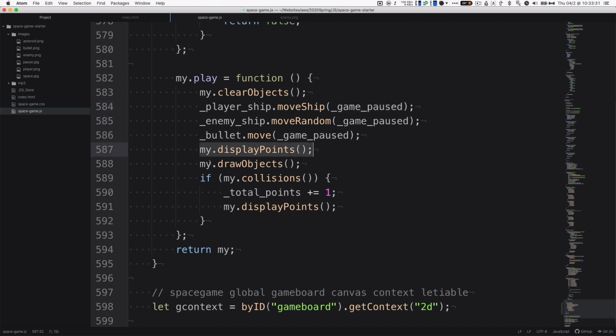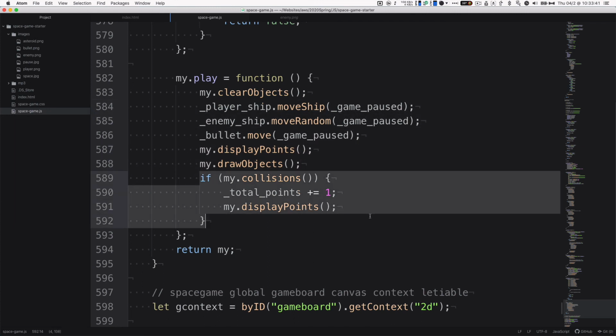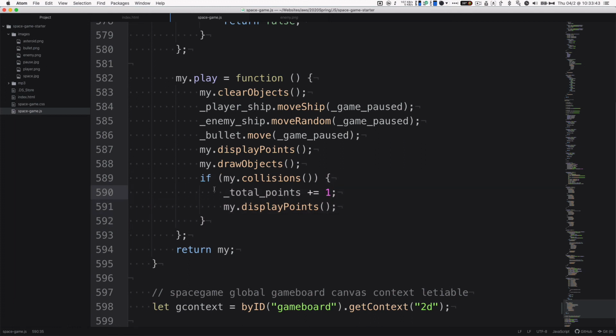Display points, draw objects. So we cleared the objects, if you recall, and then we're going to redraw them after we get the new information. And then we're checking to see if anything crashed. If anything crashed, this is where I'm incrementing the score. So you could do some different logic here. I'm just saying, if it collided, increment this by 1. You could do some more complex logic here.